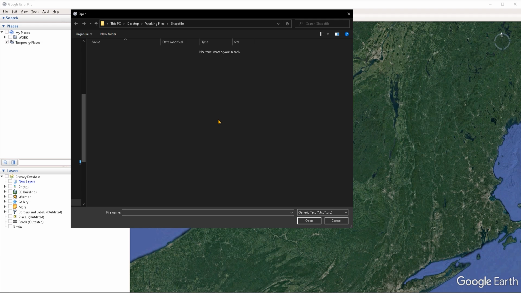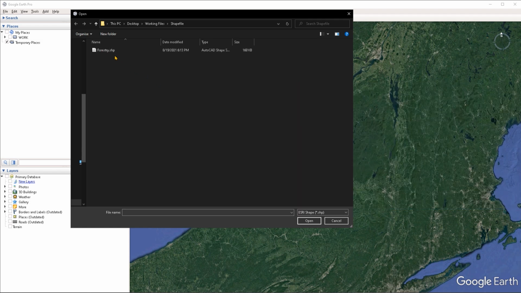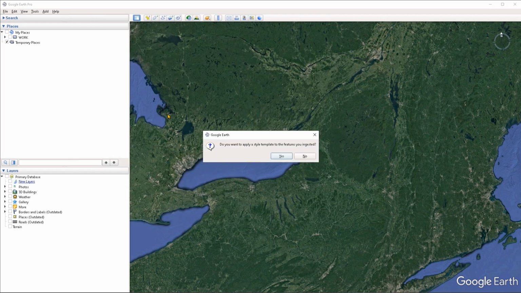Navigate to where you have your shapefile stored, and you may not see anything in the folder. This is because you also have to change the file type that Google Earth is going to look for. By default, this may be set to generic text, but if you click here, you're going to be able to choose Esri shapefile at the very top, just below generic text. So if I choose that, I'm going to see the shapefile in the folder. Now I can just select it and click on Open.